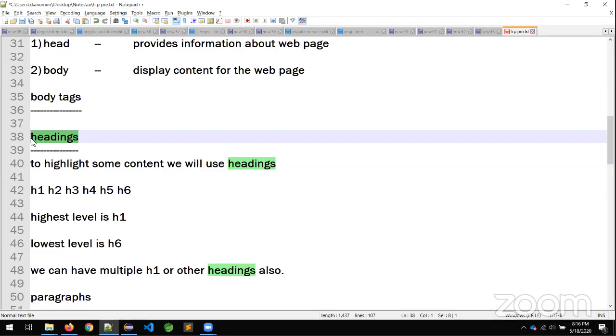Sir, in this one, I want to display some heading. What are the tags we have, sir? H1 to H6. Which is the biggest, thickest one we have? H1. What is the lowest one, sir? H6. So in this way we are going to have the things.